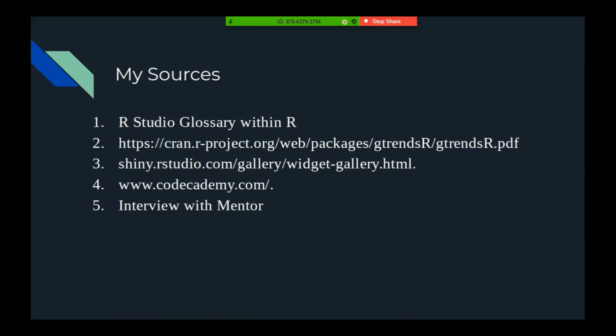So the 5 sources I used were, first, the RStudio glossary within R. That was just something that pops up on the R application, or the editor. If I have any questions, I type it into the help bar and it comes up like a back of a book glossary. It just has everything I need there.